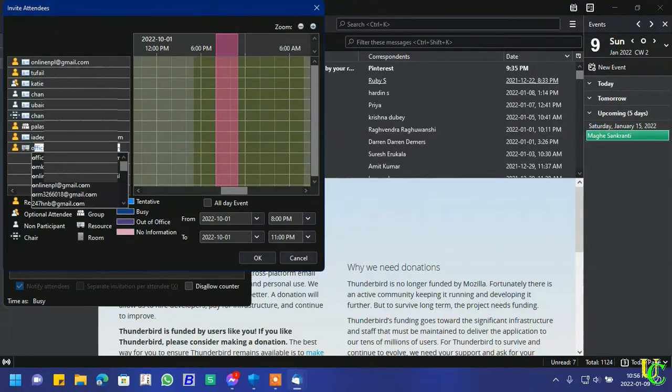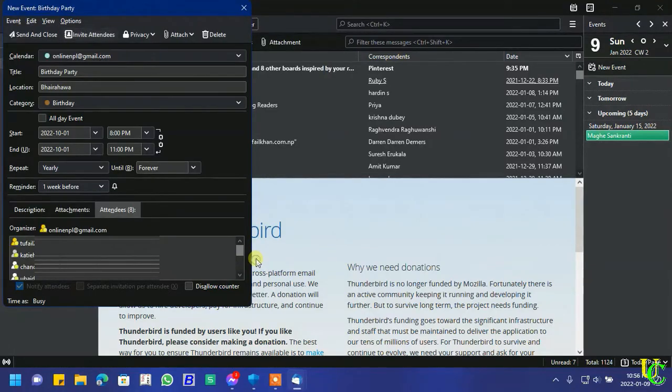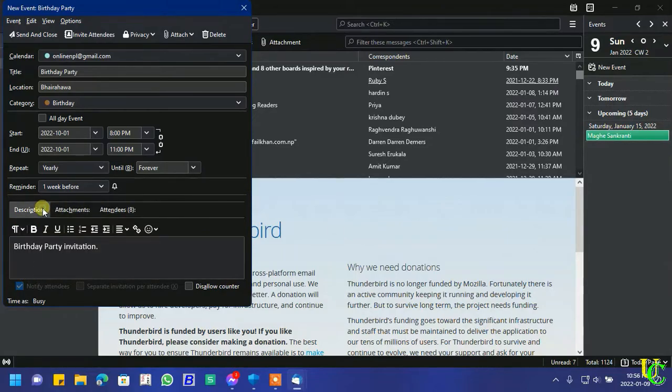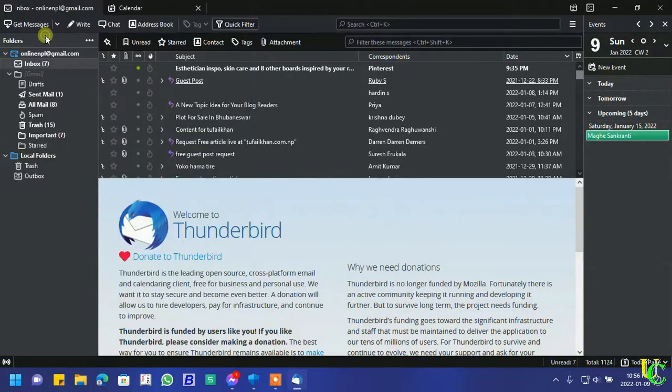Let's add some emails here. Click on OK. You can see list of emails of attendees with different icon based on our selection. Let's select privacy as private from here. In attach, you can add link of your event if you have any. We don't want to delete it, so we will click on save and close.